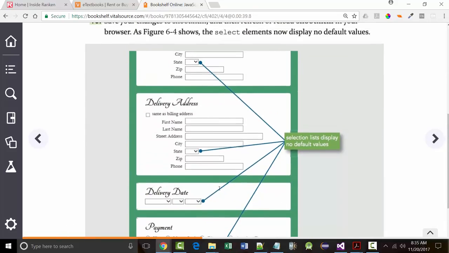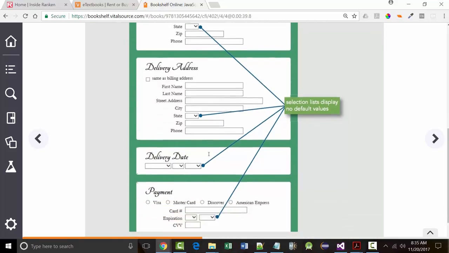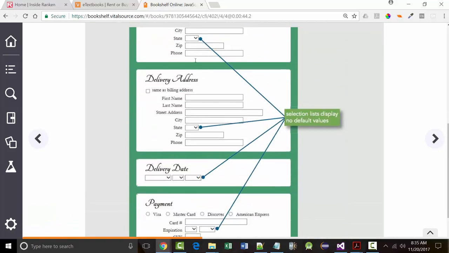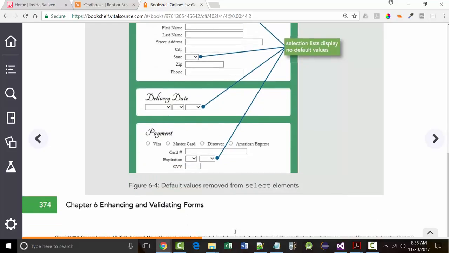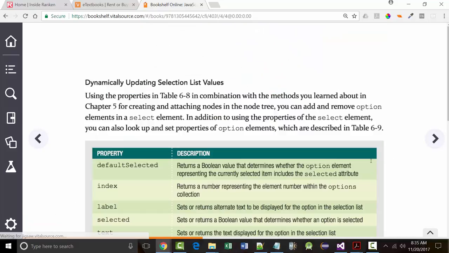All right. So again, when you look, it says selection lists display no default values. We already have talked about that. Maybe that's what they want. They don't want something that says select the state. They just want nothing there. All right? Because then all you're checking for is nothing. So there's nothing for that. There's nothing for an expiration date. So that's the first bit of code that they have you put in there for this example.